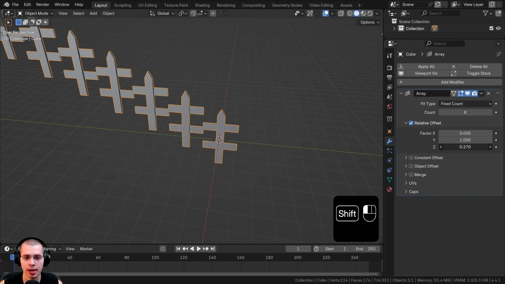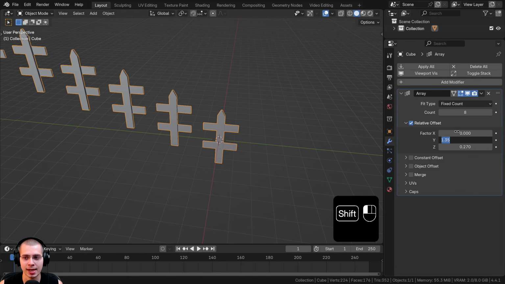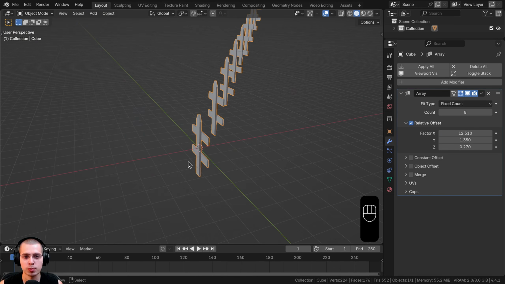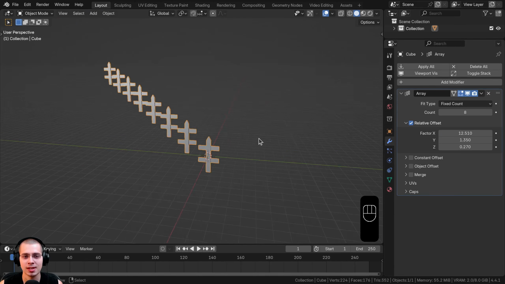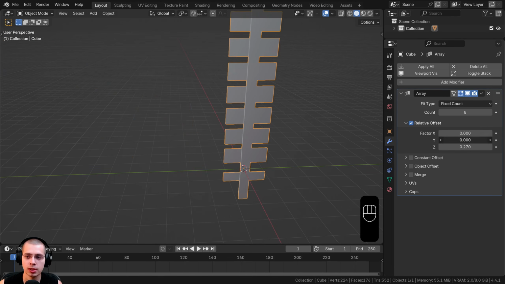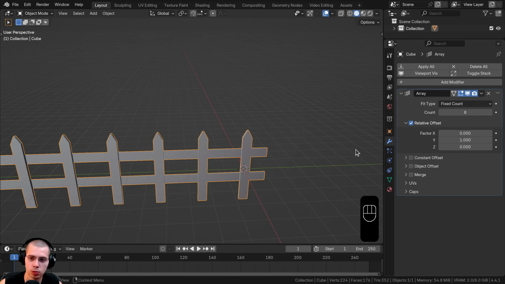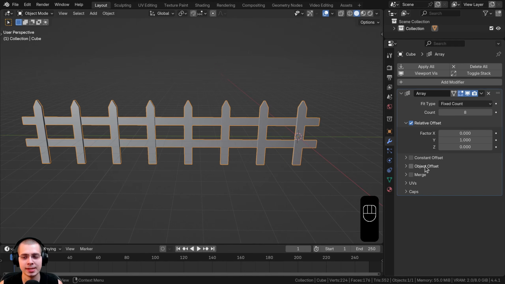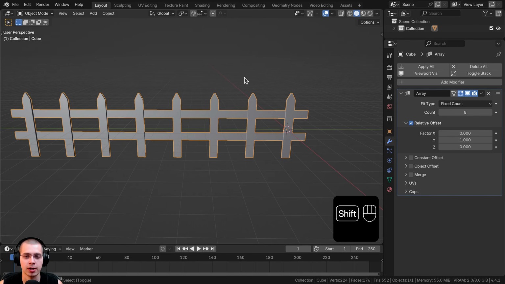And then you can actually use the x-axis, the y-axis, and the z-axis all at once. So this way, it's moving up on the x, the y, and the z, so it's moving up in this direction. I'm just going to type back in 0 for all these, and I'll turn the y back to 1. Now another useful option is the object offset. So instead of it just being offset by this relative value, you can actually choose an object to offset it by.